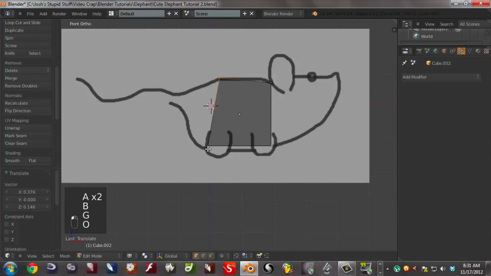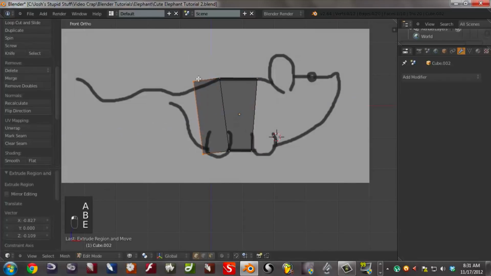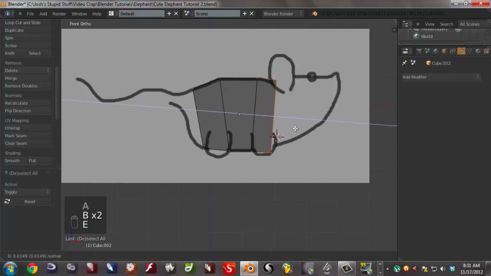But basically what we're doing is just extruding out points of this cube here to shape the mouse, keeping in mind where we want some of our edge loops to be. For example, I know I want an edge loop around each of the feet, so I want to make sure to keep those there. I'm going to want one right here about where the back of the ear is, and then another one about where the front of the ear is.